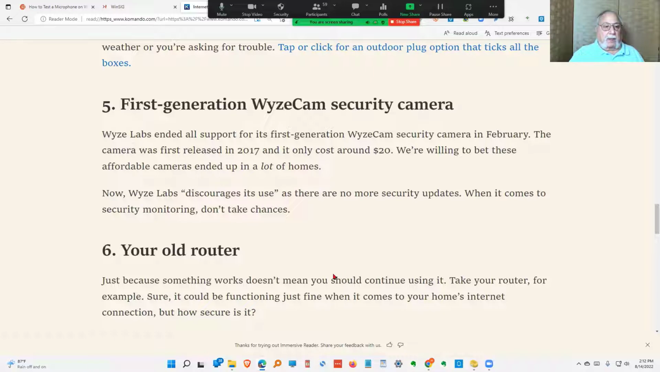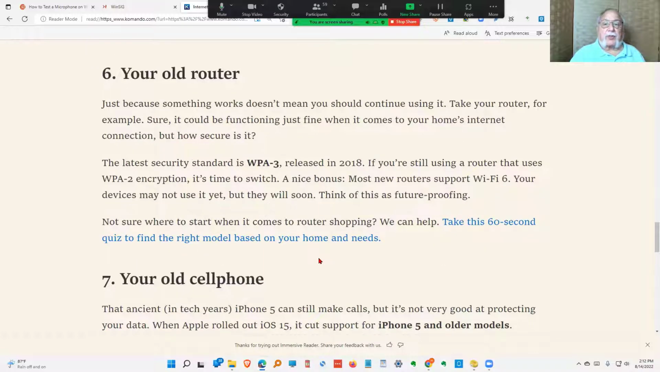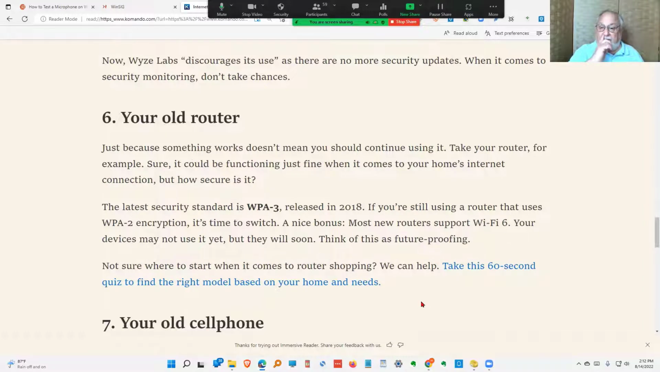Okay, good. And then your old routers. Just because something works doesn't mean you should continue using it. Take your router, for example. Sure, it could be functioning just fine when it comes to your home internet connection, but how secure is it? And so they talk a little bit about the security within the older ones is not very good.